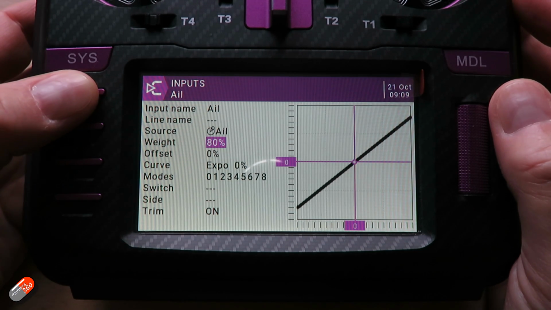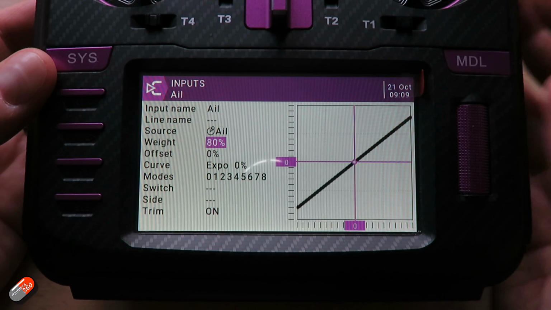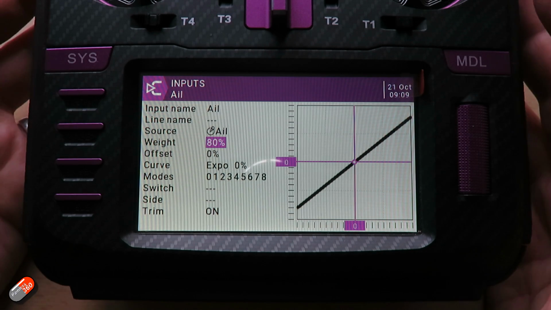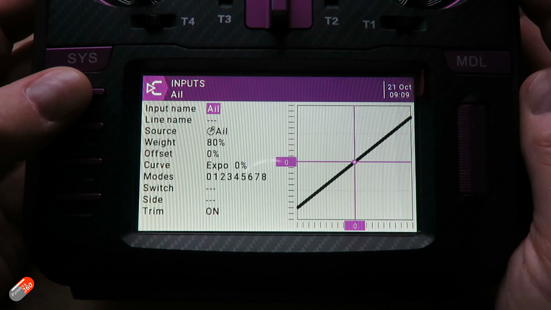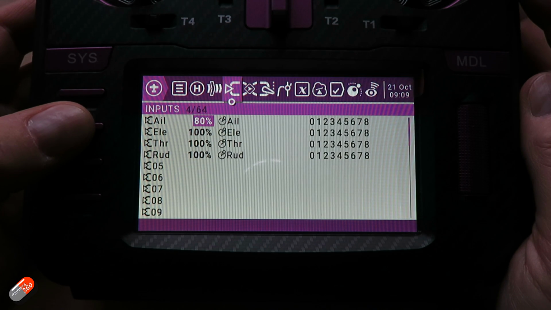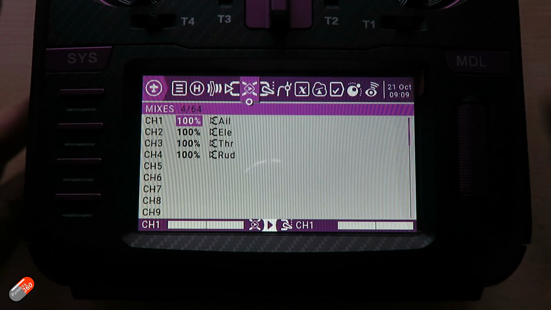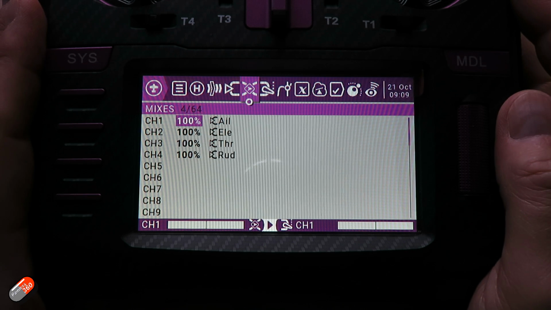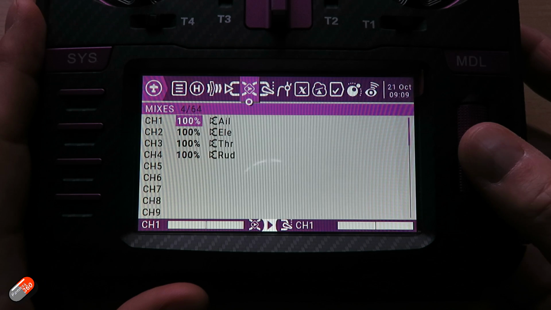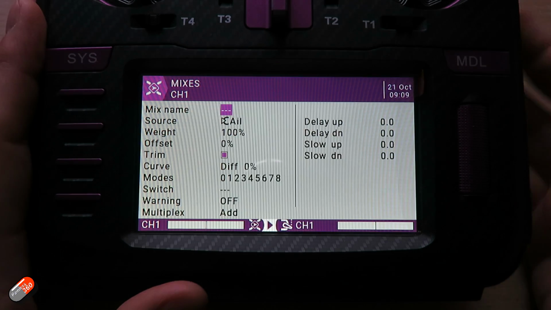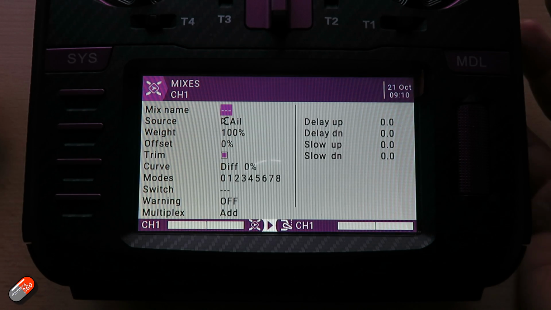So let's come out of the inputs, where we're attaching physical controls to be inputs inside EdgeTX or OpenTX. And what we'll do is pop across and have a look at the mixer. Now, in a simple model setup, you are going to do very little inside the mixer. Again, let's have a look at what we can do line by line.